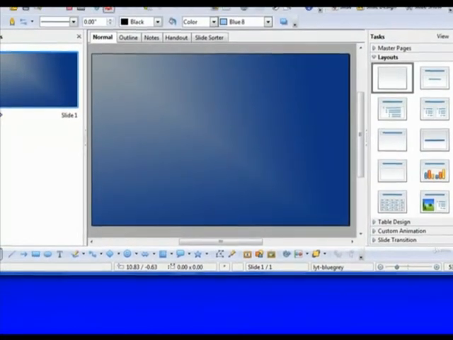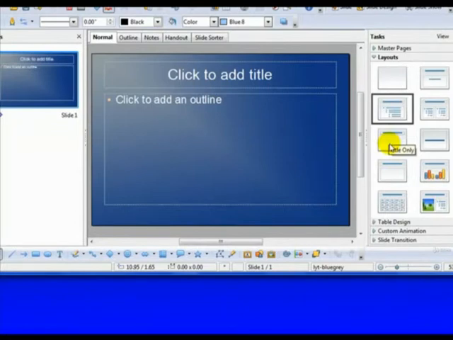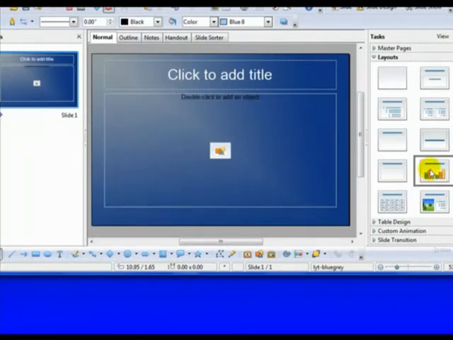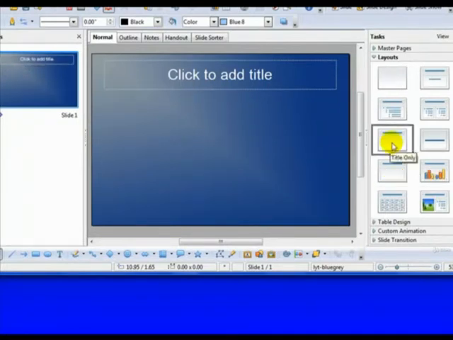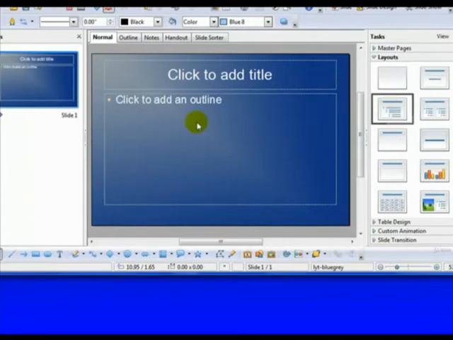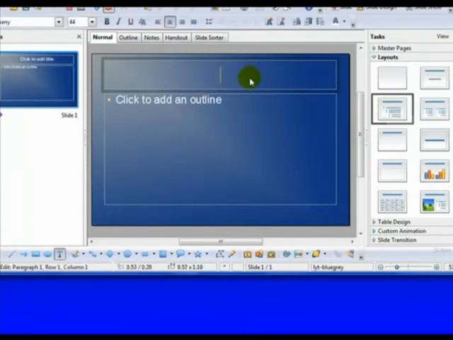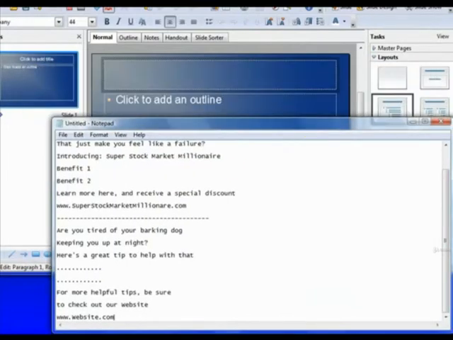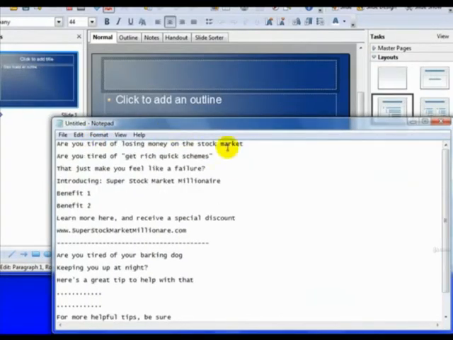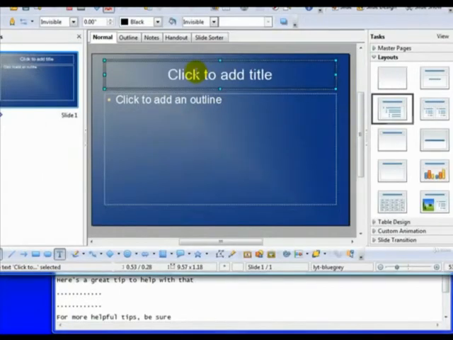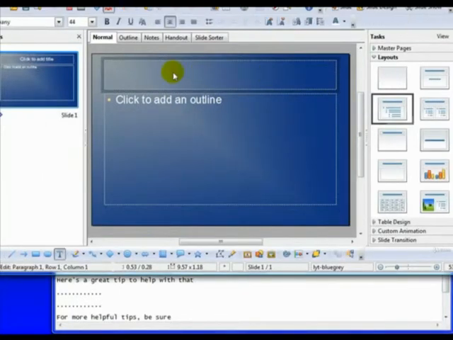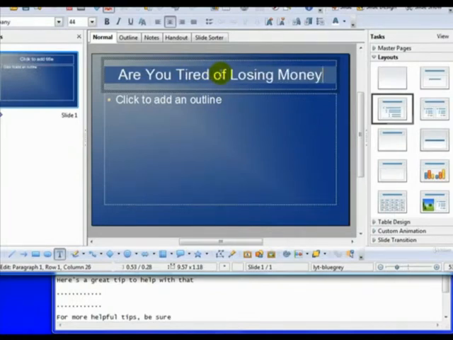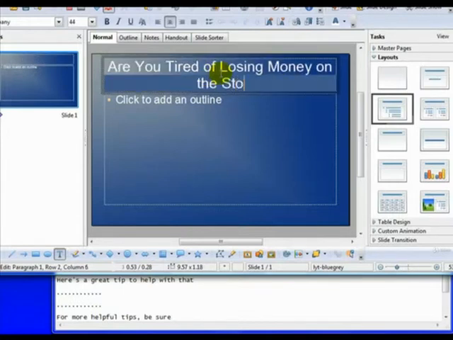So what we can do is we can choose from a layout already that's going to make things easier for us, or of course we can create our own. You can have pictures in your slide and whatever. So I'm just going to go ahead and use this one here because it looks like a good match. Okay, so let me bring up my script and show you how this works. Are you tired of losing money on the stock market?